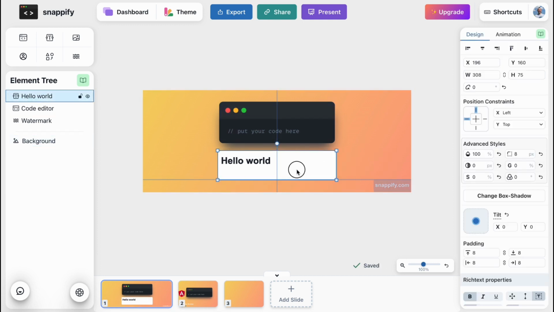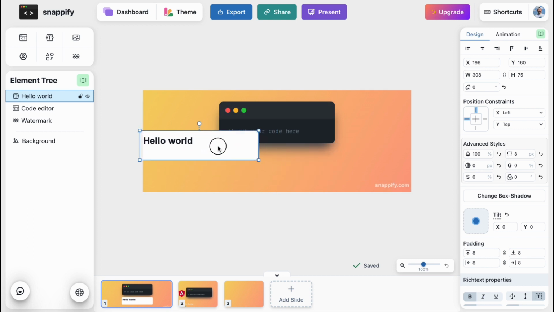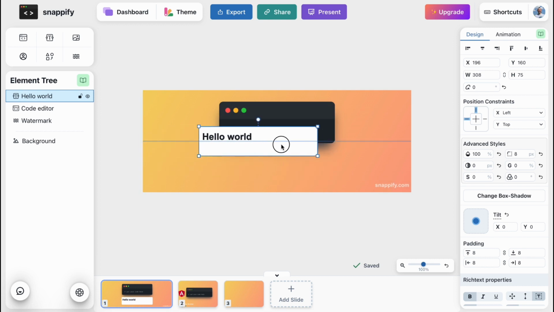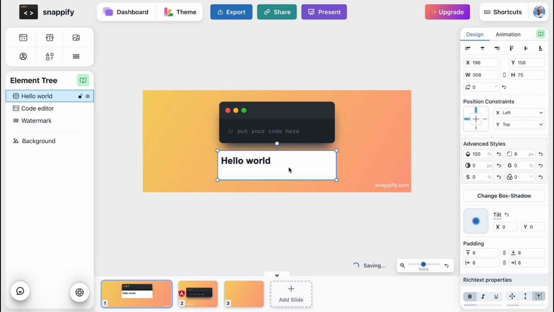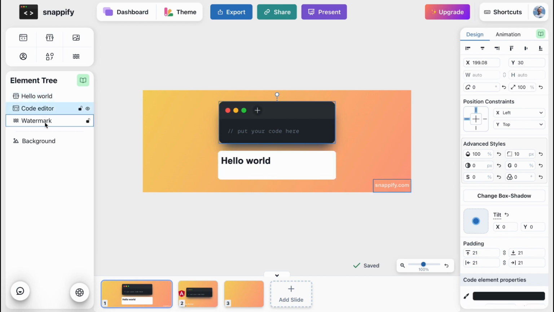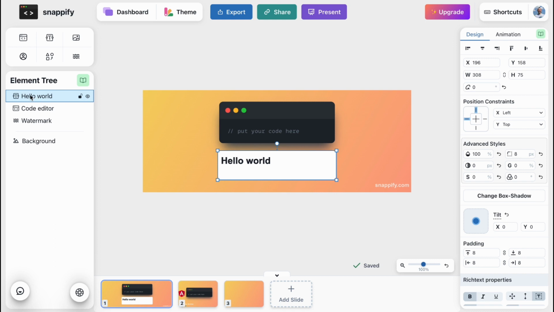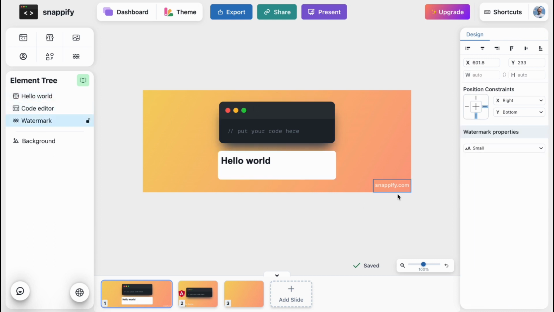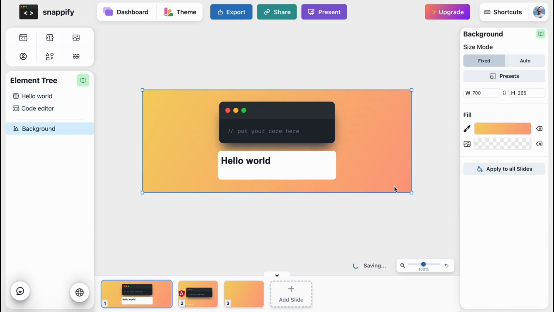And also we can find a lot of lines. They help us to centralize our elements, to place them in the central part. So yeah. And also we have an element tree, where we can find a lot of information. We can find all the elements, and if we click on them, we'll select them on our workspace. So basically we have our text, code editor, and also we have a watermark, and it's pretty cool that we can easily delete it if it's unnecessary.